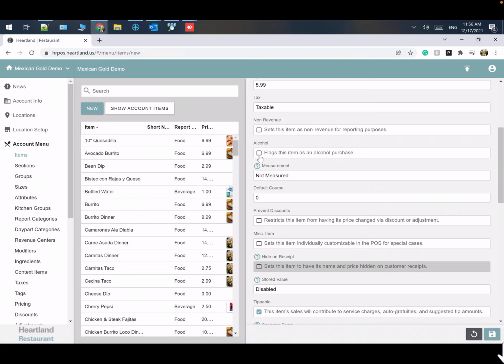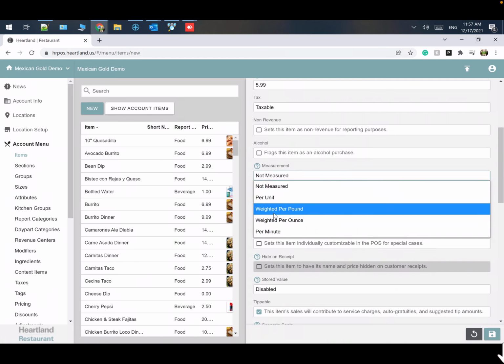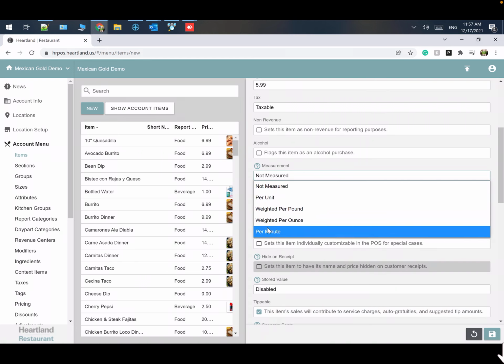Then there is an alcohol flag to flag what items are falling into this category. And then if the item we're creating actually is able to be weighed on the scale. So if we're using that, we can actually select weight per pound, weight per ounce, and then this can also be an item that has a time pricing.